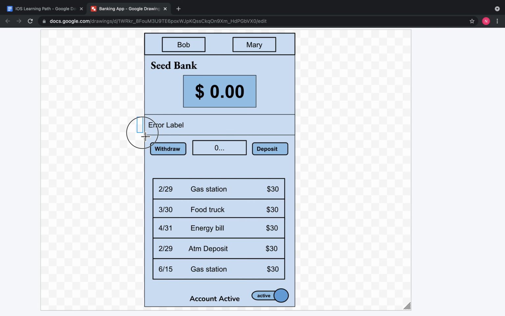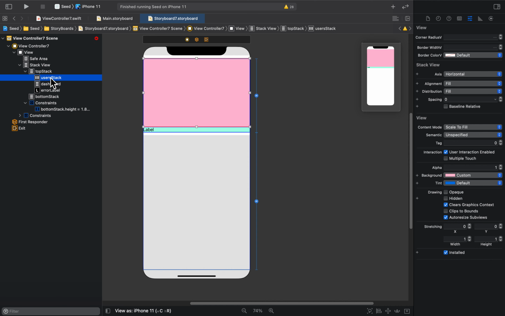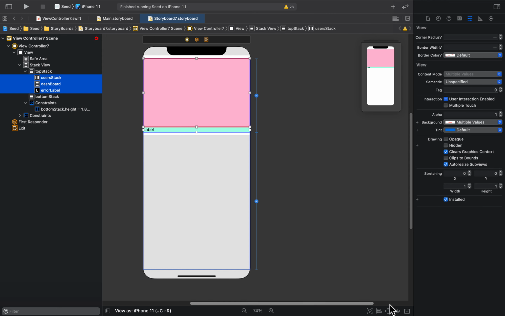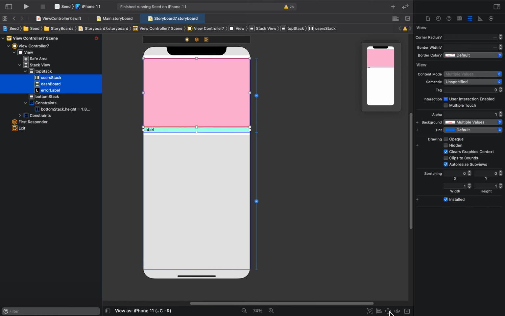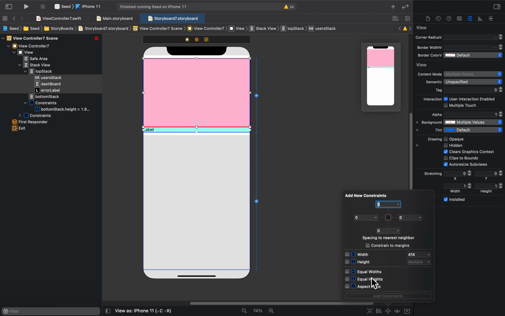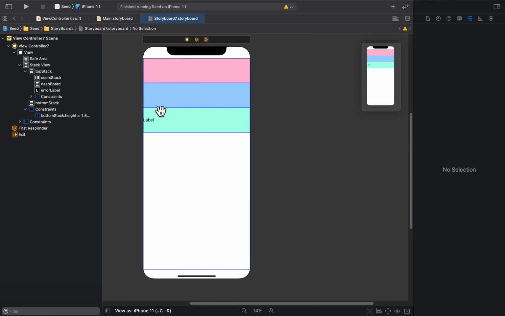So this is 20 and this will be 80%. Same with this one, 20 as well. So that means 20 plus 20 is 40. So this will be 6, 4. So let's try that. First we select the first stack view, and then we hold the shift to select the rest of the items. Then we click add constraints. We want equal heights. This is a vertical stack view. Okay, so now we have equal heights set.